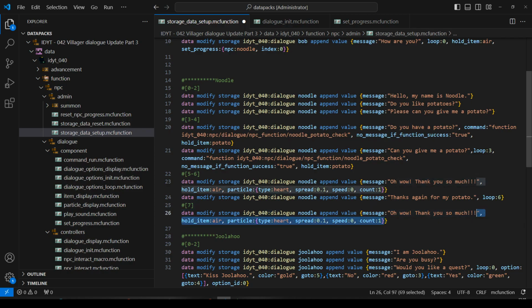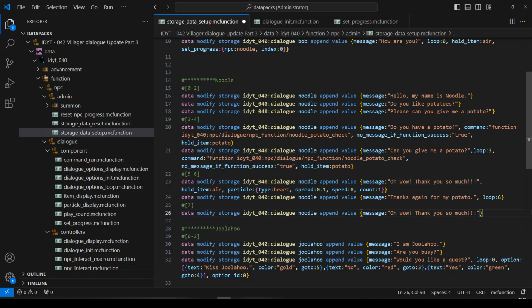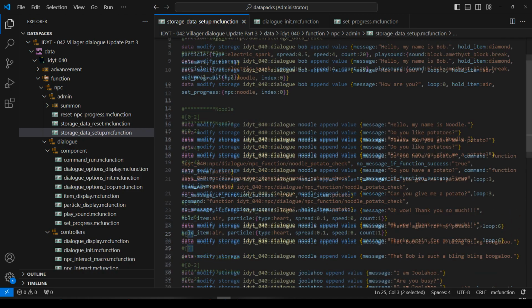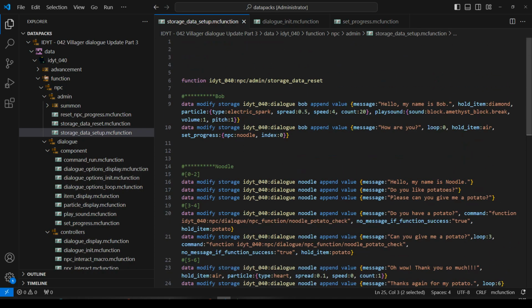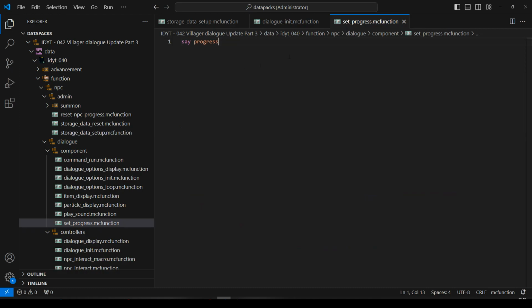He's not going to have any components. He's just going to say, that Bob is such a bling boogaloo. I don't know what I'm typing half the time. Okay, so that's index 7. So, Bob, when you set Noodle, we want to set you to index 7. Save that.